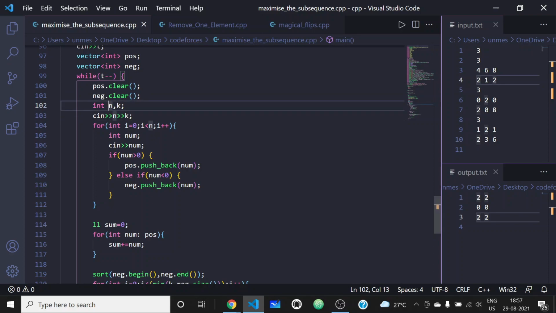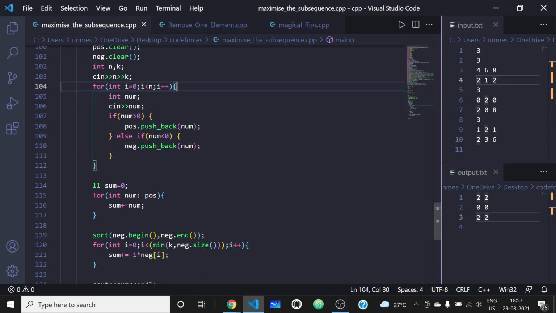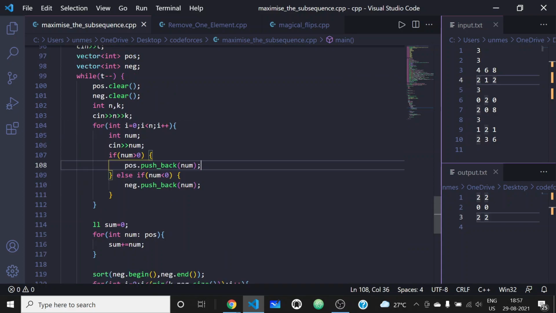Then I am reading n and k. n is the number of elements, and k is the maximum number of elements we are allowed to multiply with -1. Then I am taking each number and checking whether that number is positive. If it is positive, I am inserting it into the positive vector. Actually, this thing was not necessary. You can just take a sum variable for storing the maximum sum and add this number here. We won't need to store it in the positive vector.